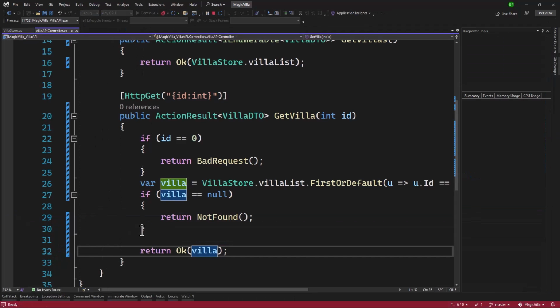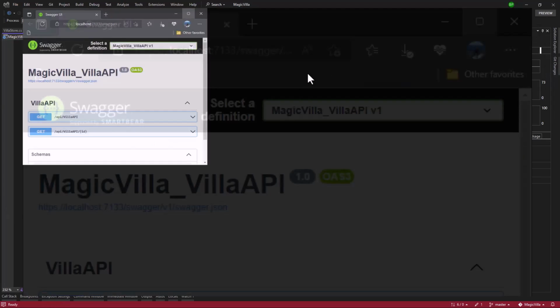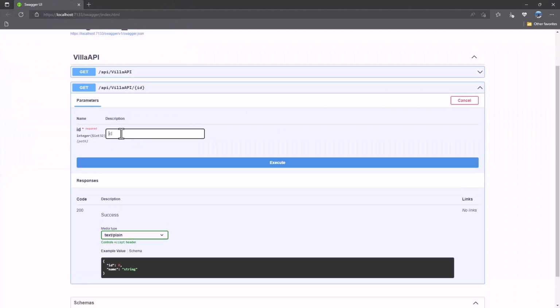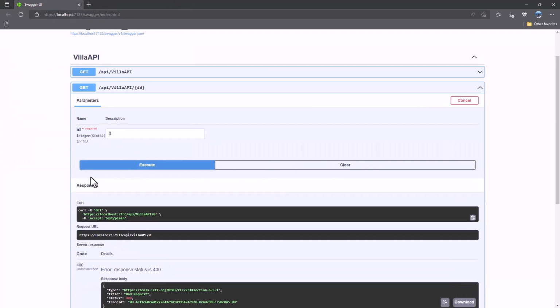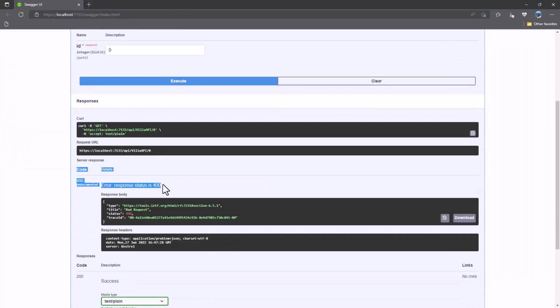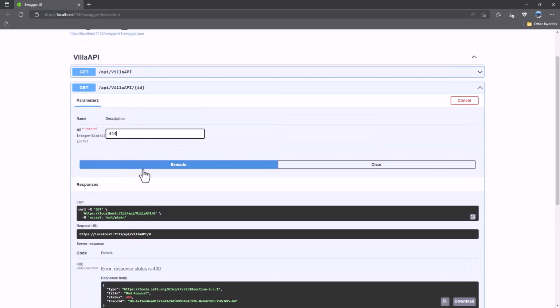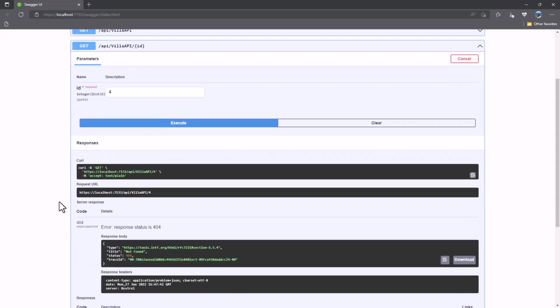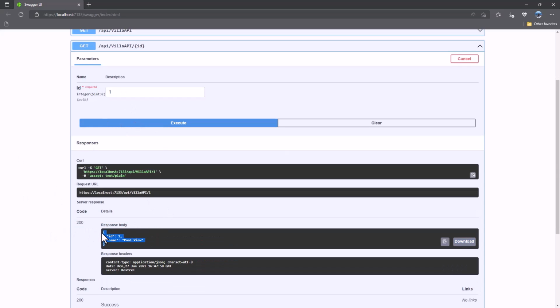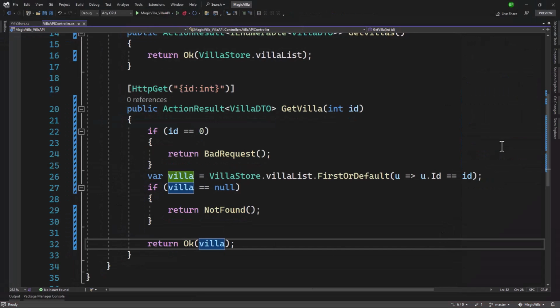Perfect. With that, let's run the project. And this time, we will try it out. First, let me enter 0 here. And you see, we get the 400, which is bad request. If you enter an ID that does not exist, like 4, and execute, we will see a 404 not found. And if you enter something that exists here, it will of course return a 200, and we have the villa right here. So perfect. With that, we have added multiple status codes inside our controller endpoints.